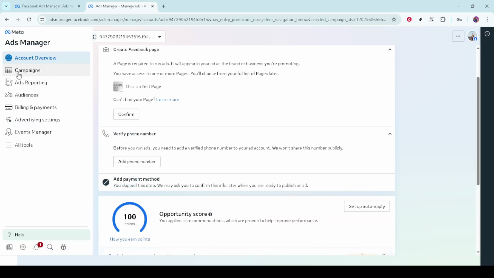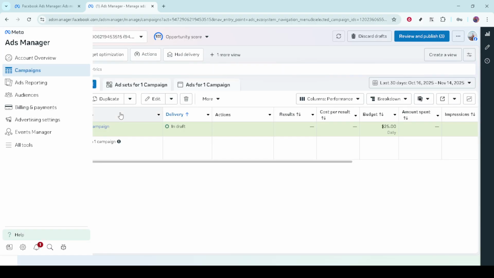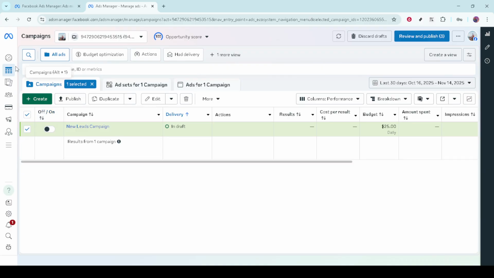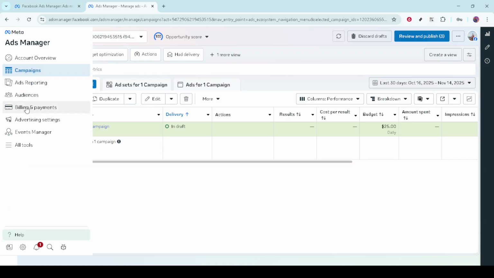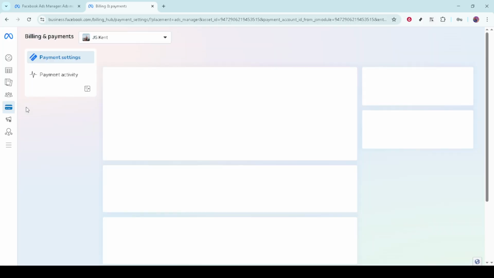With your dashboard ready, let's move on to resolving the payment issue. Over to the left-hand side, you'll see the Billing and Payments section. Click on that to get into the nitty-gritty of your payment settings. You're going to need to check your payment settings to ensure everything is in order. Next, click on Payment Settings, which will lead you to a detailed view of your payment methods.